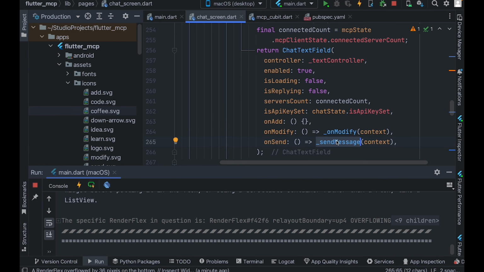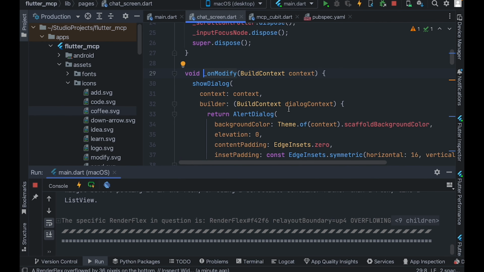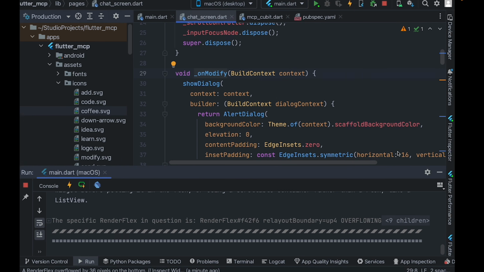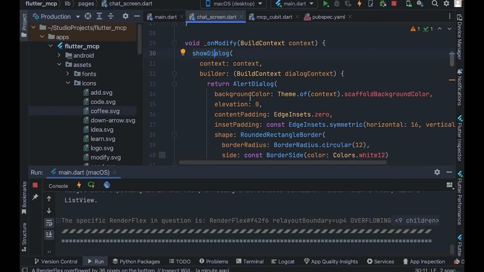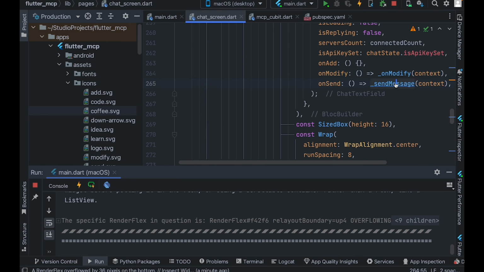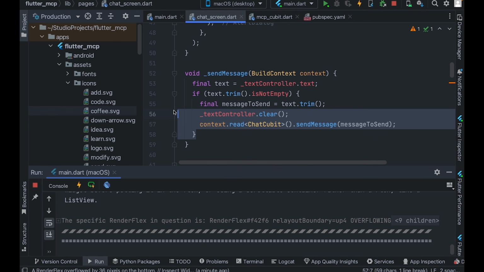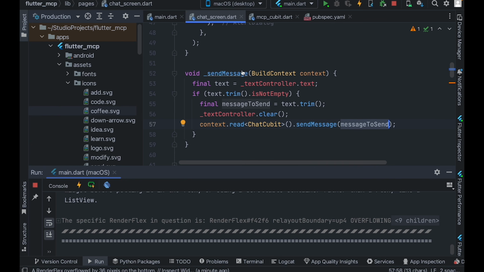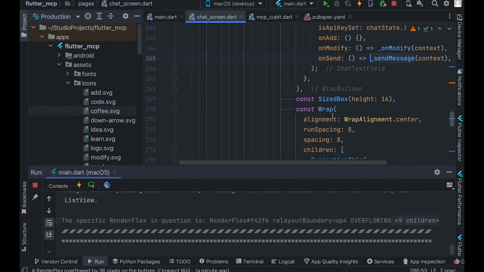So on sending the message, this method will be called, and on modify means that on clicking the modify icon button, this showed a dialog we are calling and opening up this dialog box. Otherwise, inside the send message, we are simply using our qubit and calling the send message function, and passing our message that we need to send. So that's about it. Let's go back to our widget.